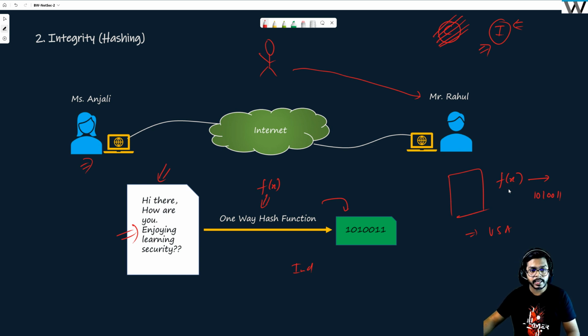But if anybody in the middle can change this A to W or something, maybe they can change this T to W, so it will become "hi there" to "hi where". But believe me, even this short change is going to change this number drastically.